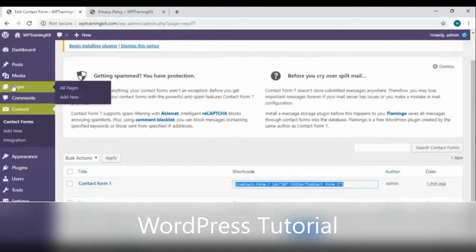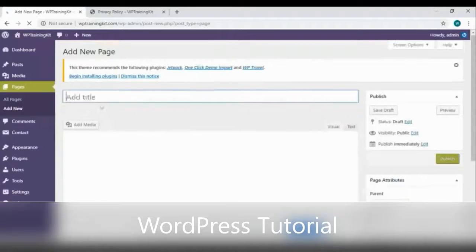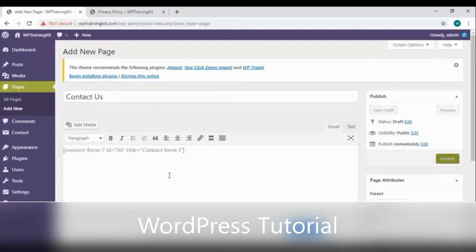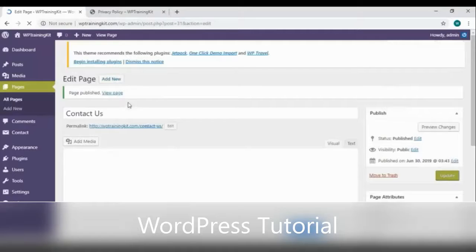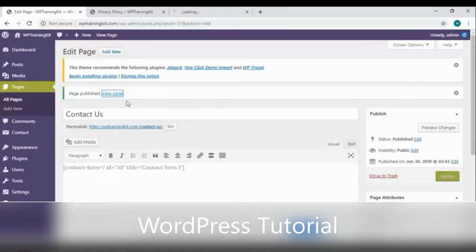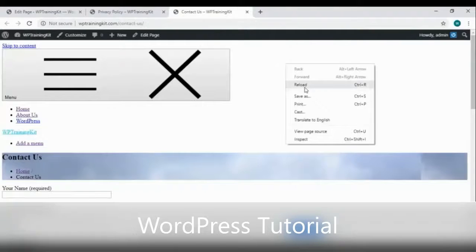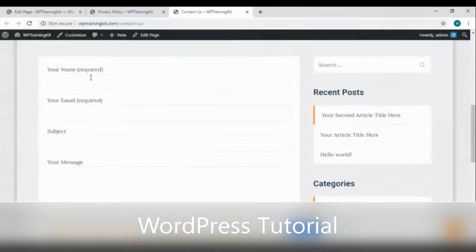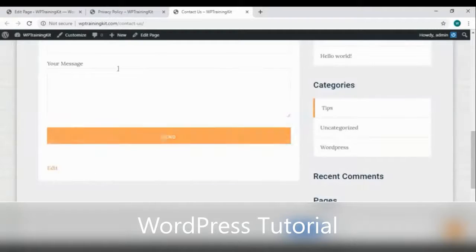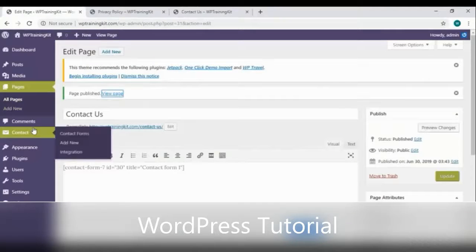Copy this code and go to Add New option in Pages. We will create a new page with title Contact Us, and in the body we will paste that shortcode, then Publish. Click on View Page, and here is our Contact Us page. Refresh it, and here it is. The form is updated with name, email ID, subject, and then message box.